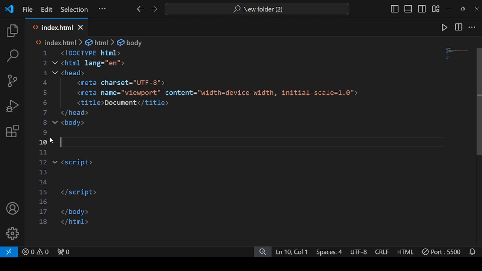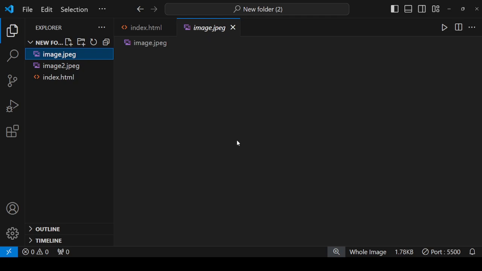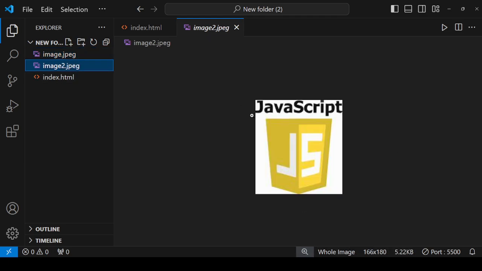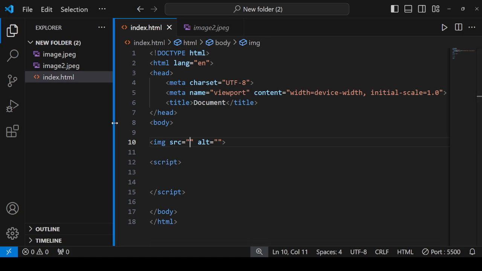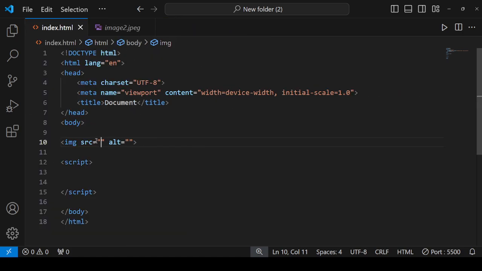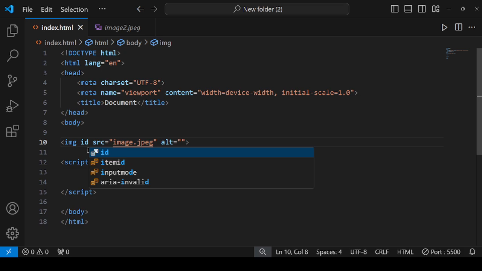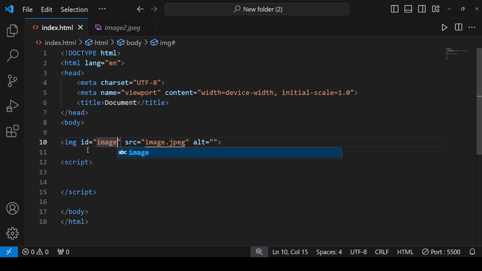Now I will write img tag meaning image tag, and here I have some images, these two images, this HTML image and here is JavaScript image, and we will replace these images by pressing the button. So in src I will write my default image, like which image I want. So I will write image, it's my first image, default image. I will give here id to it and I will give id image like this.